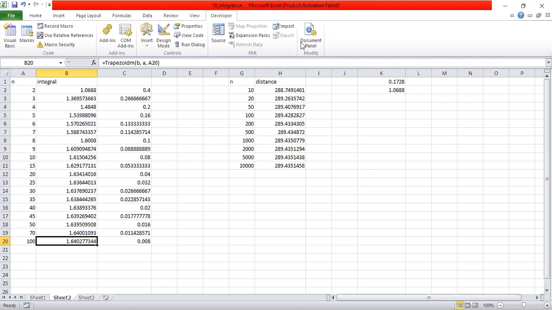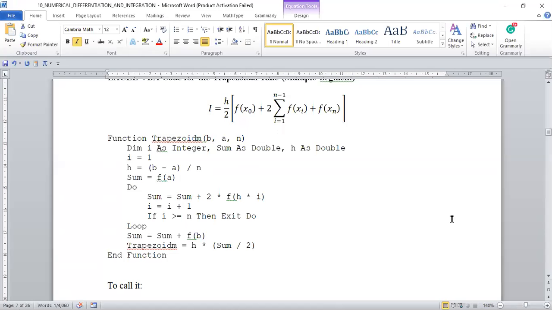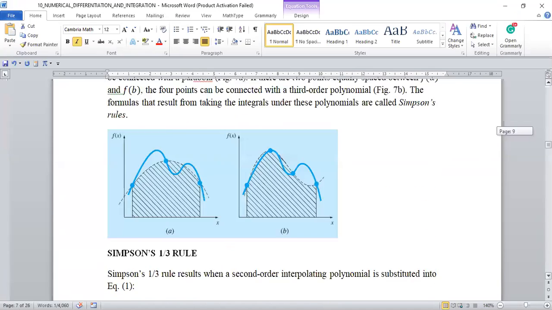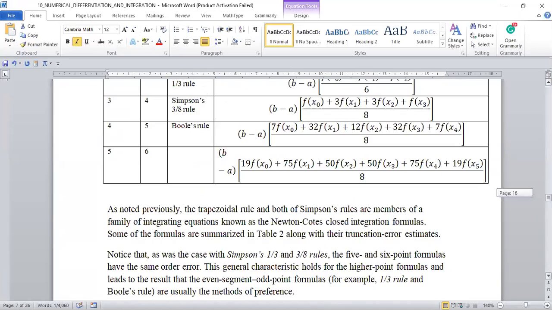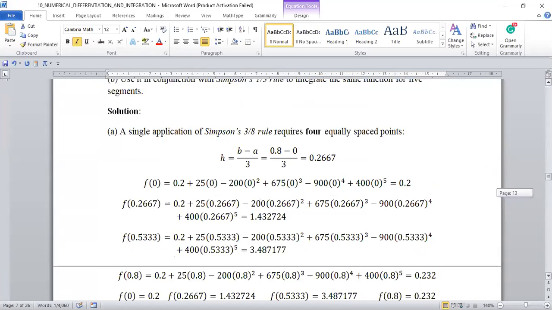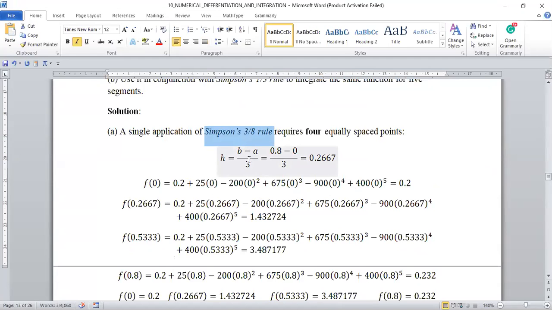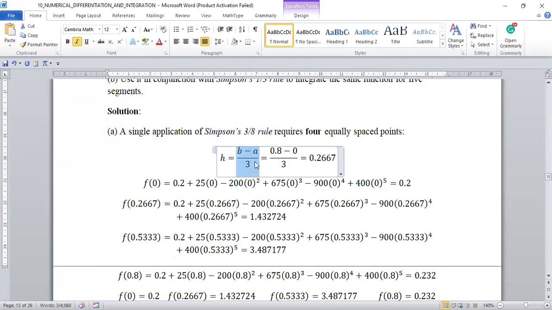So we've already discussed all that. So it gives error, but in order to reduce the error, just use multiple number of segments. So back to this example I was saying. For third order approximation, it is the Simpson's 3/8 rule, and the step size is given by this formula, which is this.